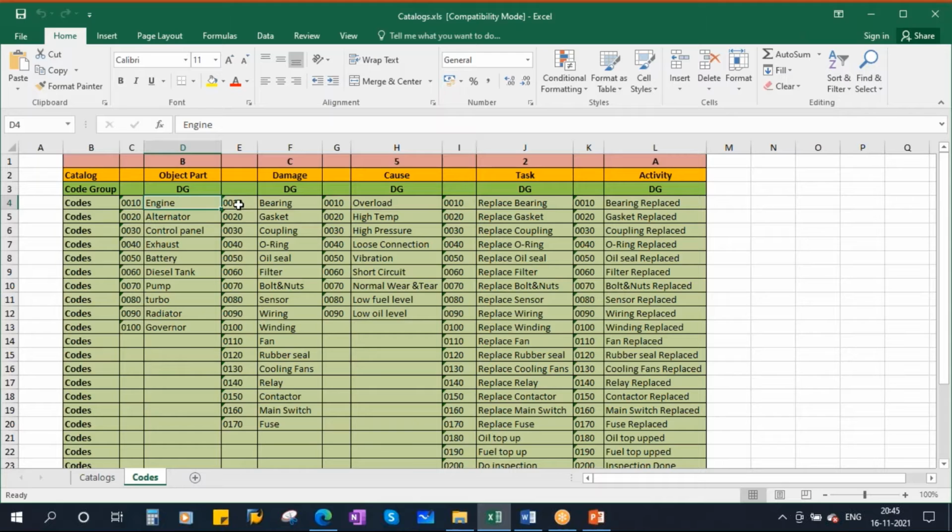Now in that, exactly which part got damaged? You see here bearing. In the engine, what is damaged? Whether bearing, gasket, coupling, o-ring. So these are all codes. These codes clubbed into code group DG, and this one belongs to the catalog type damage.